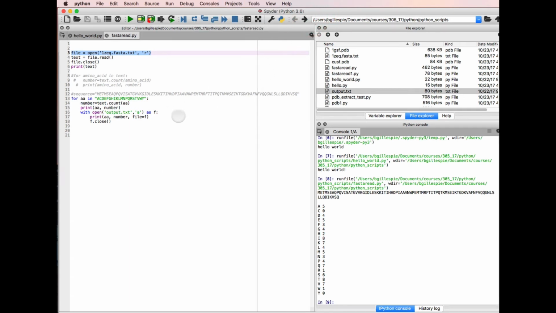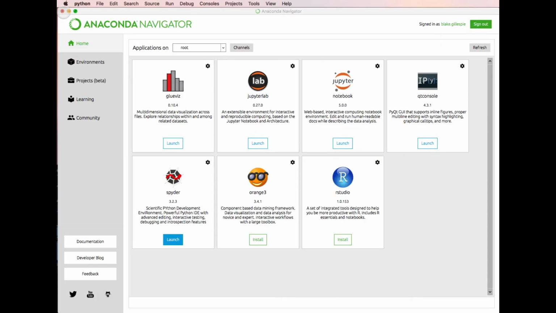Remember that sometimes you want to be able to restart the kernel, the core of the program, and that is under consoles, and that will delete the variables that you might have already stored in a particular piece of software. Sometimes all that can interfere with your work.